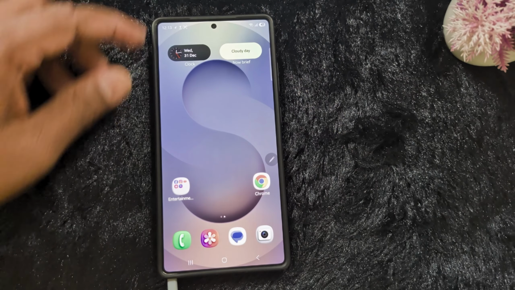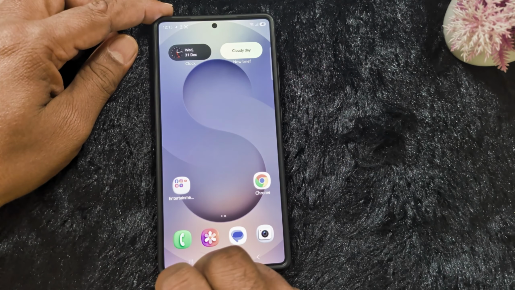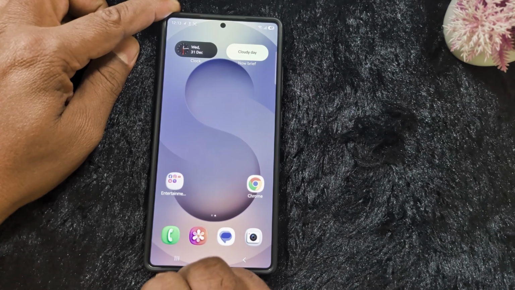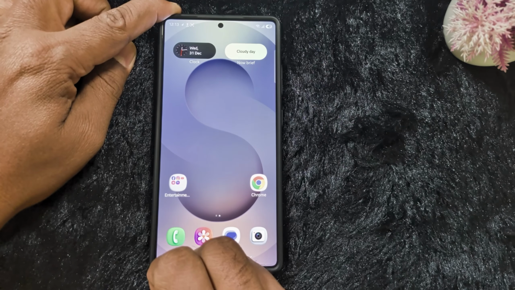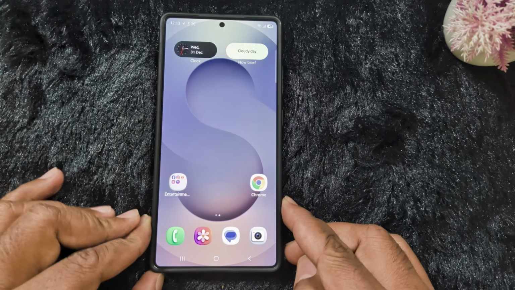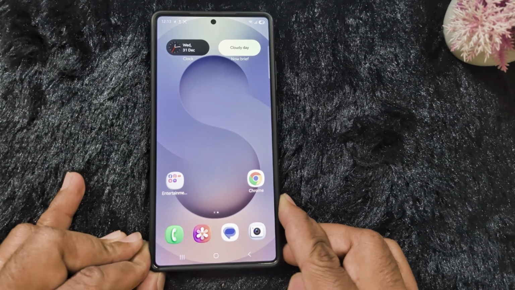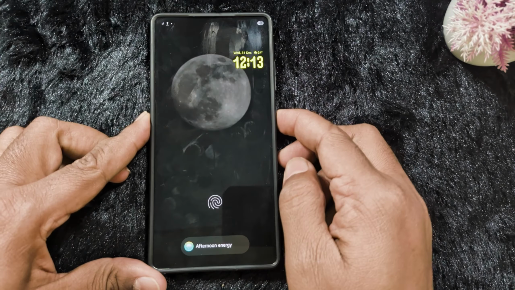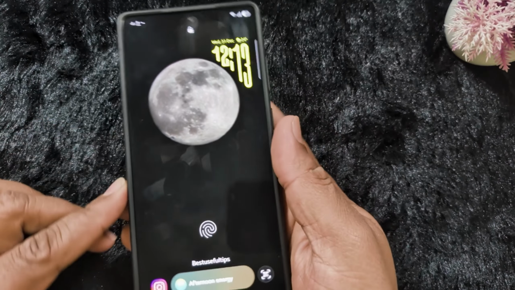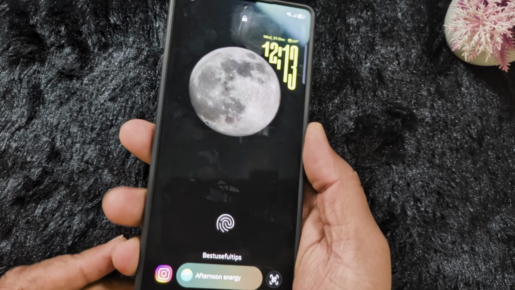And the last one is the clock face. So you can customize your lock screen clock style with different styles. Also customize your own clock on your Samsung phone using this clock face. So first lock your Samsung phone. So here you can see we set this clock style on my device.